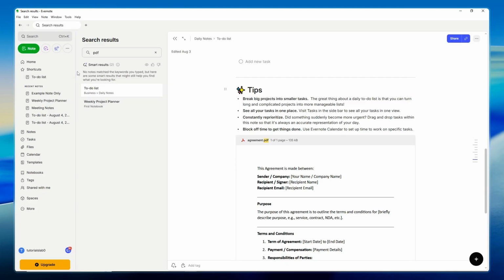And that's it. You now know how to efficiently search for notes and files in Evernote and organize your most important content using shortcuts.